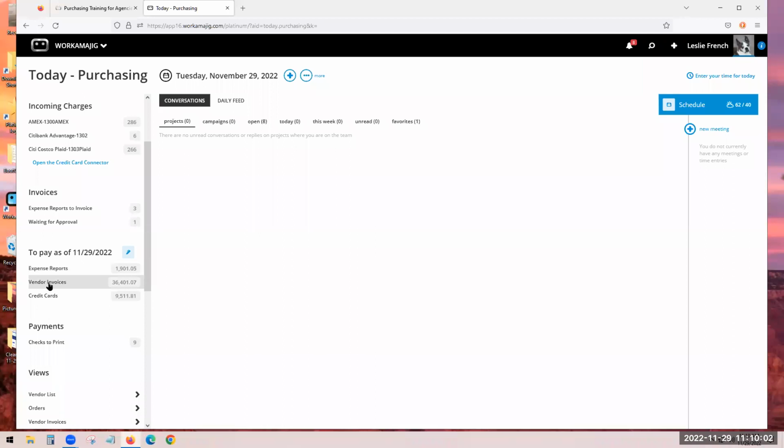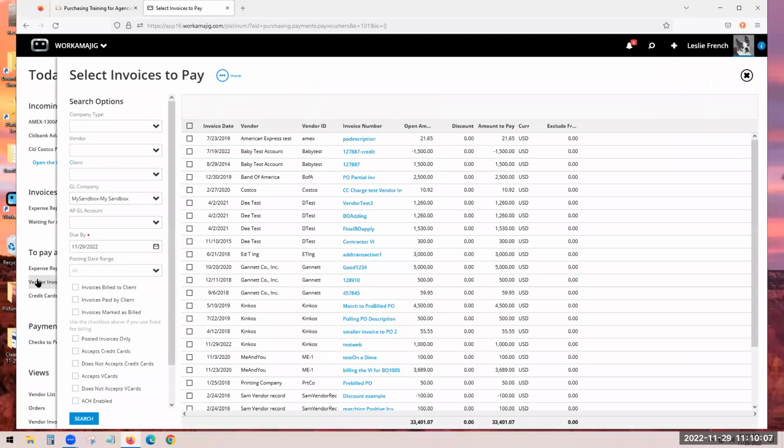One other expense, vendor invoices. This one's always curious for me or good to show, because we showed you Kinko's may take payment with a credit card.